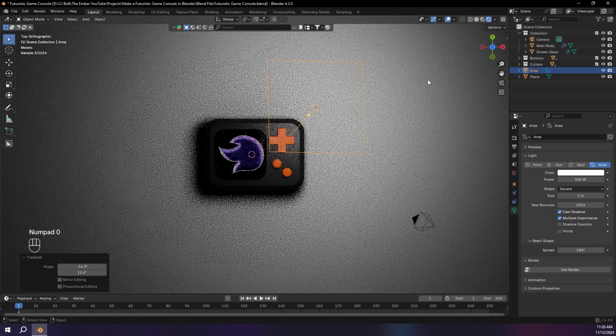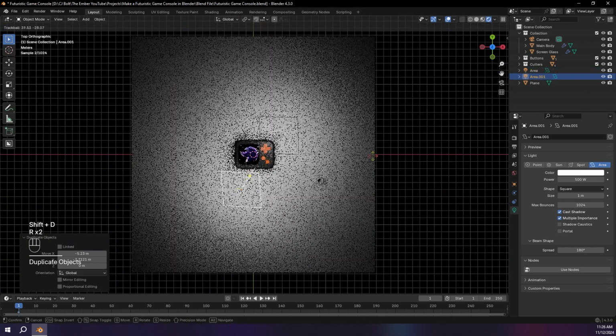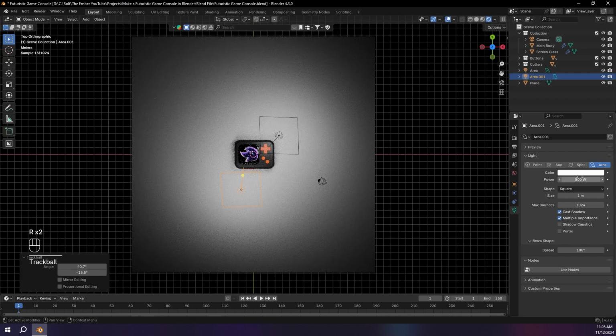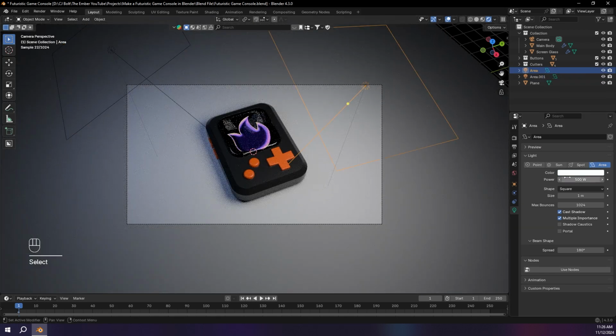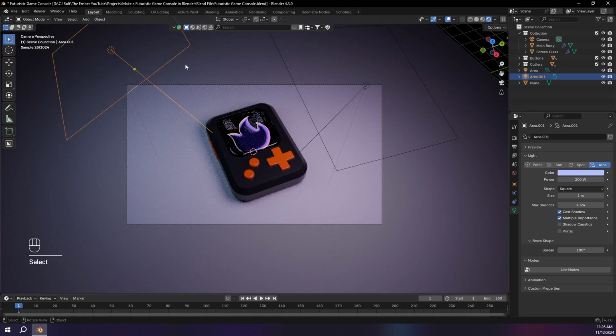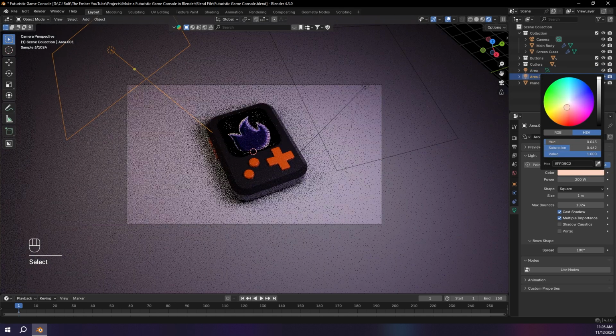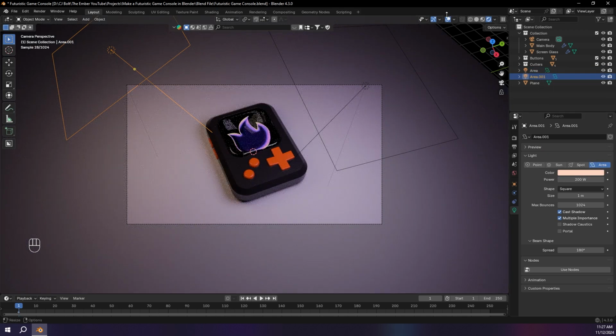And I'll do the same from the other side. But make it a bit less, like 200. We can give it a tint of blue as well. I'll give the other one a tint of purple. Maybe I'll make this one a tint of orange actually. Yeah, that looks pretty good.